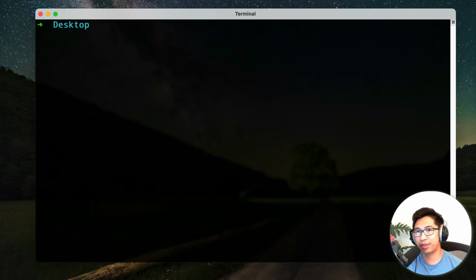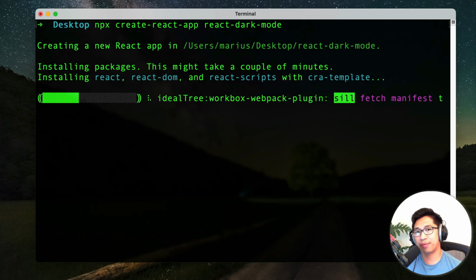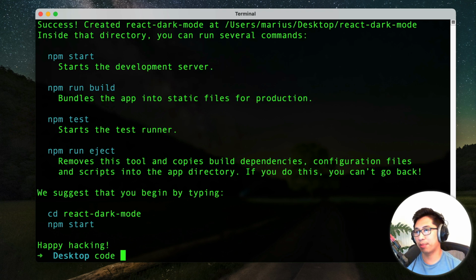So I've got a terminal here open at my desktop, and I'm just going to use Create React App to create a new application from scratch so you can follow along. So we're going to run the following commands: npm create react app, and then the name of your application. I'm just going to call mine React Dark Mode. Should take a few minutes to install, maybe a couple seconds. Alright, once it's done, just open that up in your Visual Studio Code or your preferred editor.